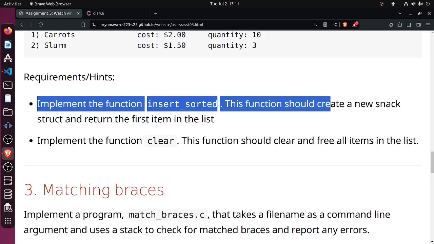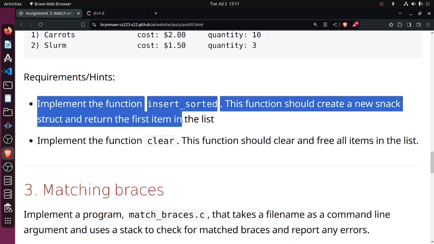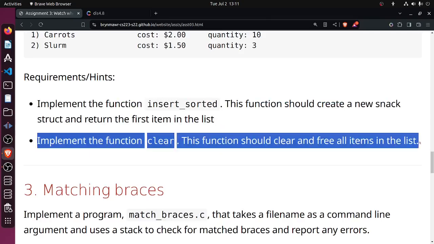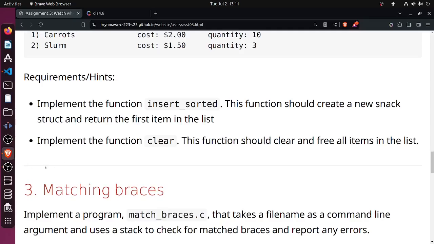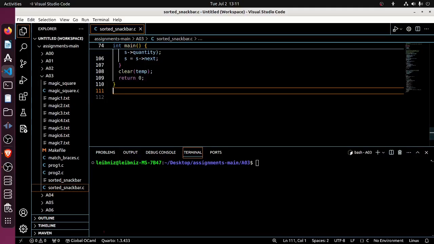So we will implement this function insert sorted. This will create a new struct and return the first item in the list. And then we implement a function clear that will clear the list. Okay. Getting over here to sorted snack bar.